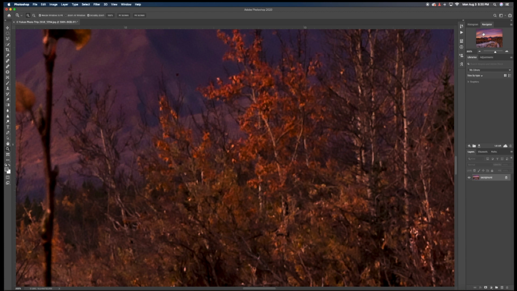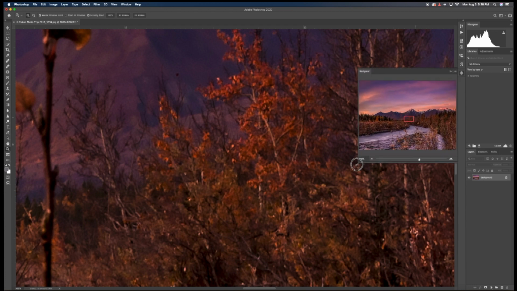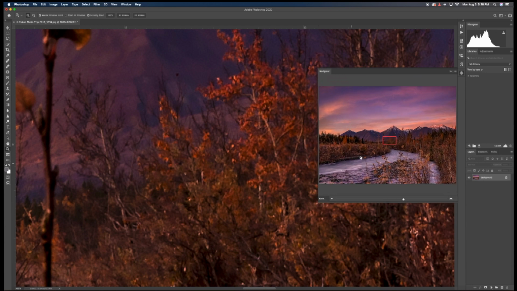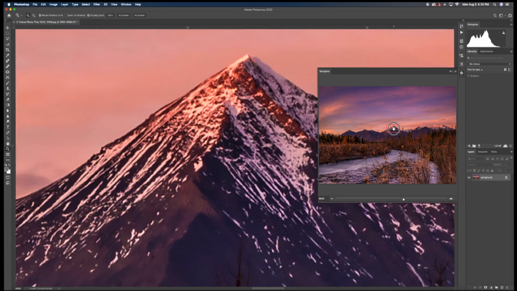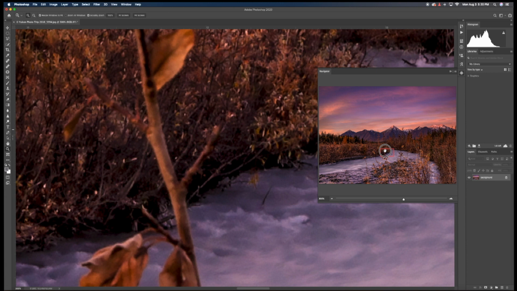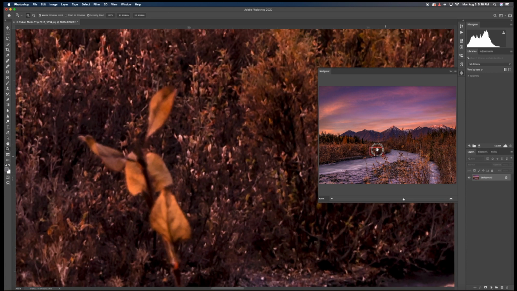Now, the navigator tool is a really, really useful tool. What I'm going to do is I'm going to click on it and I'm going to drag it out onto this panel over here. Because I can then make this bigger to actually see where I am in the image. And even more so, I can move this around to navigate around the image so that I can see.